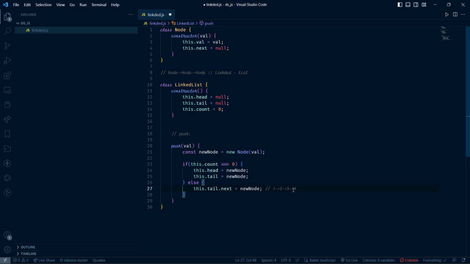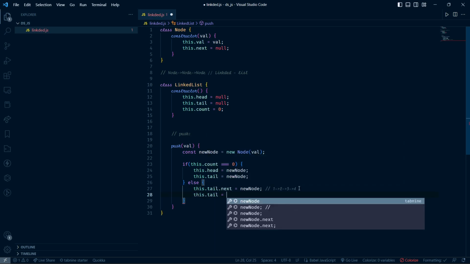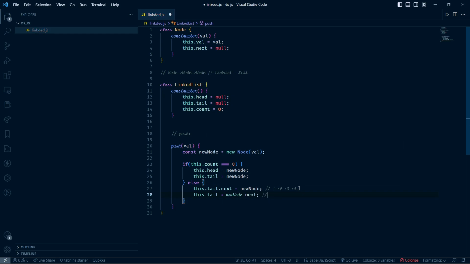Because now there is a new item in our list, and that too is at the last position. So that's why our tail will now change. Our tail is no longer a 3, now it's a 4, because we just added that. So in that case, we also need to update this.tail equal to newNode, not newNode.data, not newNode.next, but newNode.